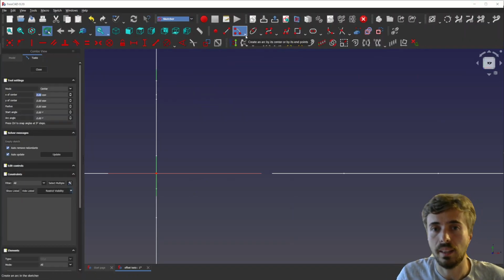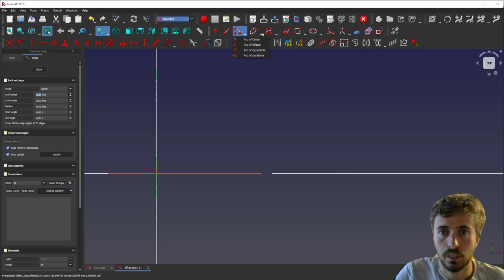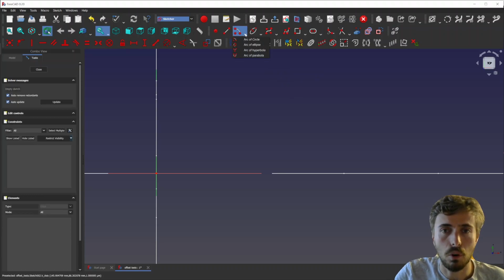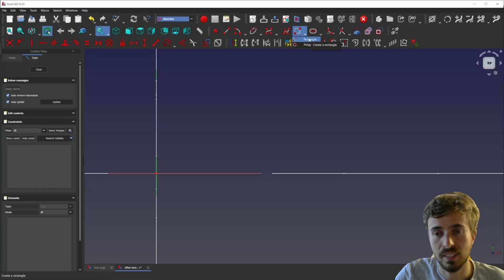And the goal behind that is to simplify the UI, to have something cleaner and with fewer buttons and so on. So for the arc of circle, circle and ellipse, these three tools have been merged into one tool, sorry, I hope you got what I meant.